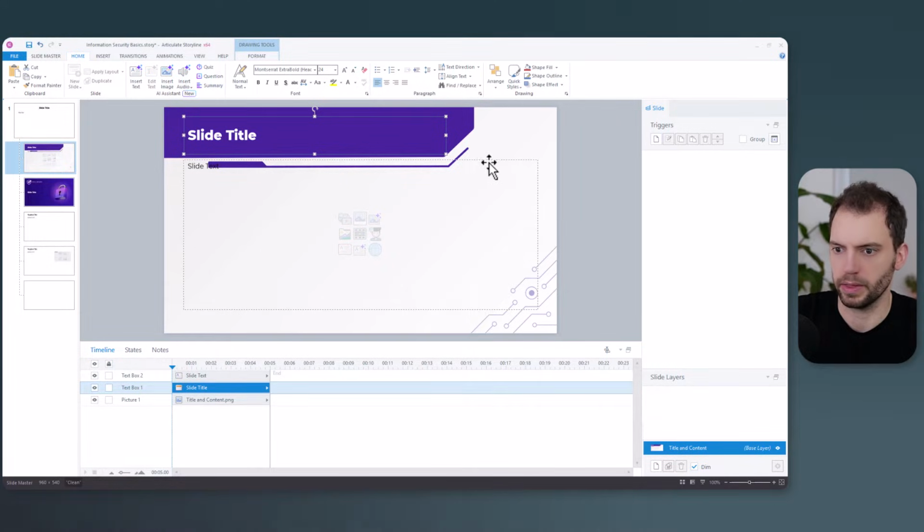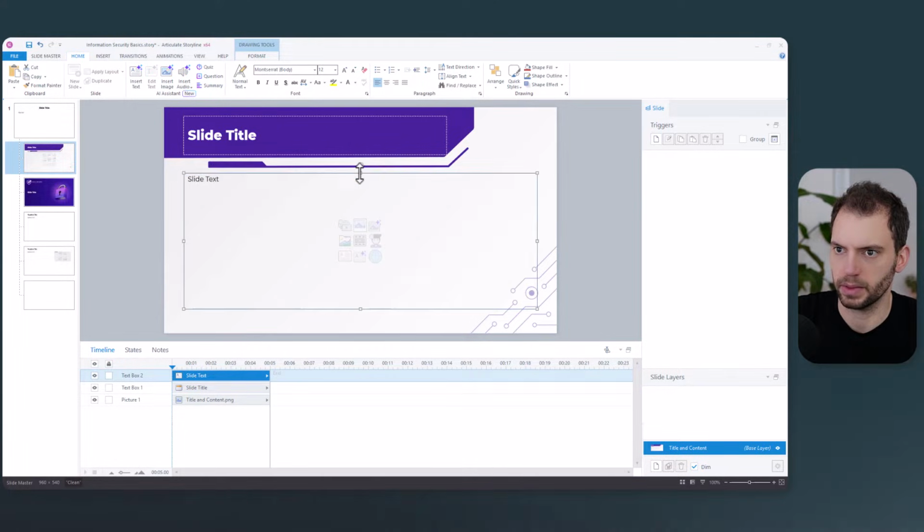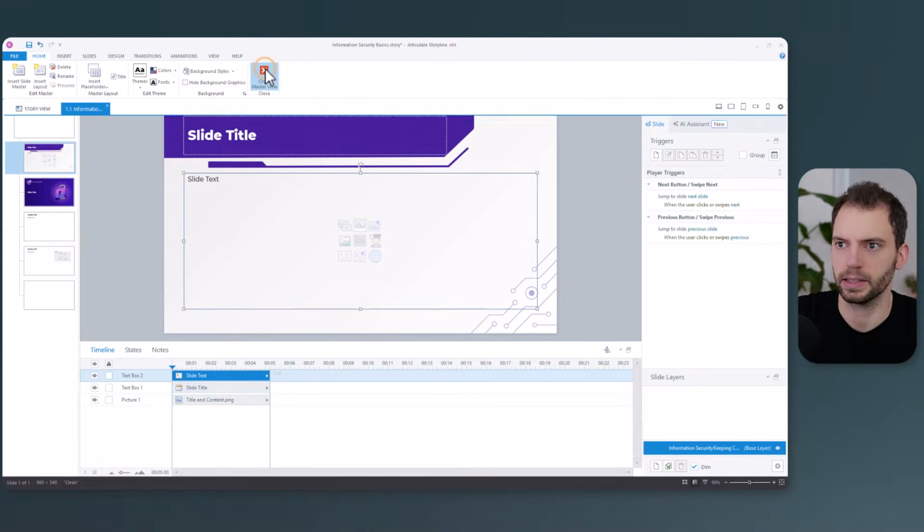Now let's work with the second text box. Let's bring this down a bit like this with the handle. And yeah, I think this looks quite good already, and I think we're good to go. Click on Slide Master and then click on Close Master View.